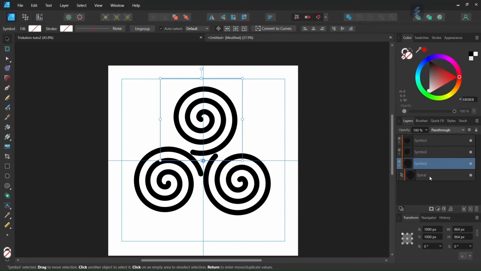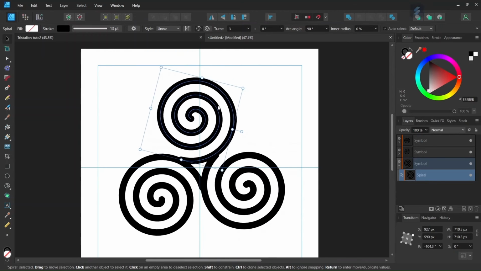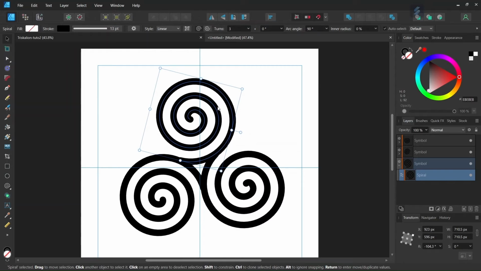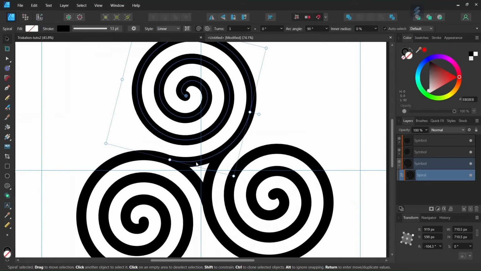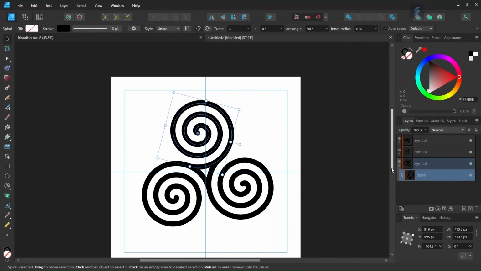And now within the first symbol we select the spiral. And then we move it closer to the other spiral. So we move the spiral closer to the other spiral until there is a small triangle in the middle of the composition, and the transition from one spiral to the other is smooth, as you can see it now. So now we have completed the figure.